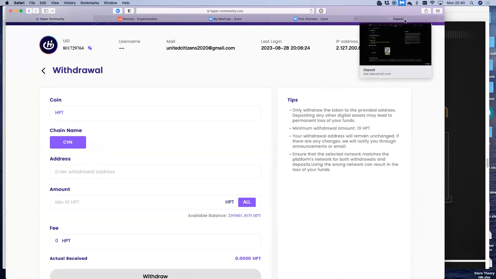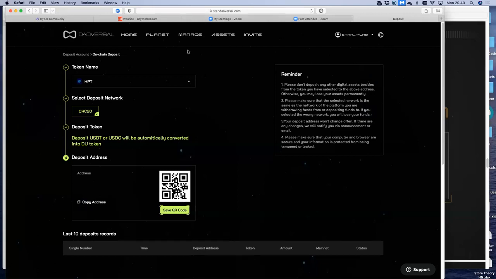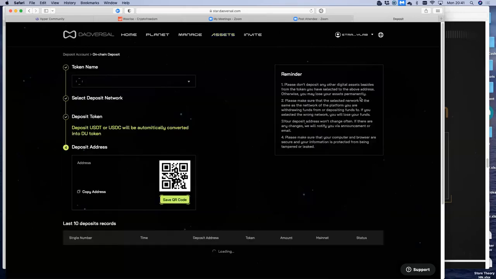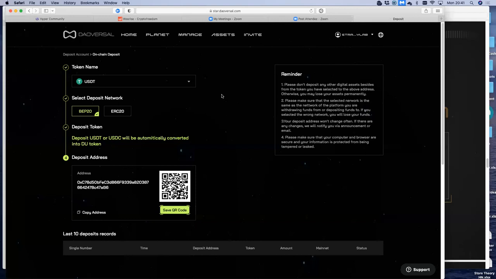You need to log into your DAOversal account, then go to assets, and you can deposit USDT. This is where you deposit USDT. So actually, let's cover that as well. If you want to deposit USDT from external, you can do BEP20, which is the Binance option, and ERC20, which is the Ethereum option. So you can either use the QR code or copy the address, send the funds in, and eventually it'll end up in your account.